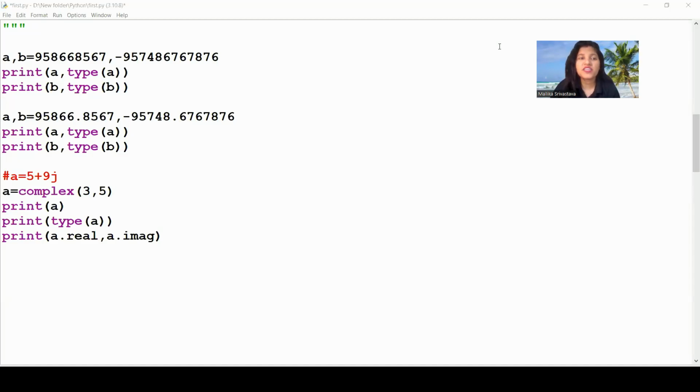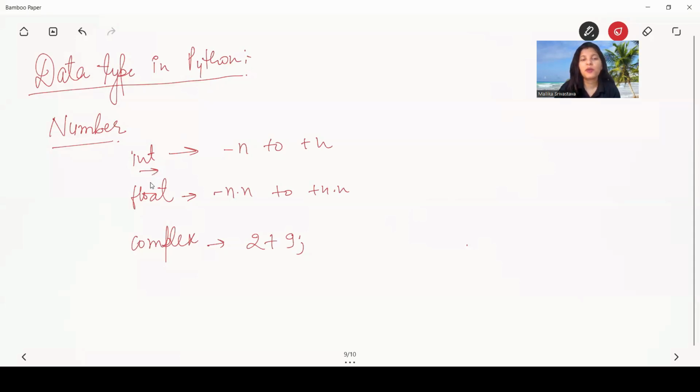So in our last video, we discussed different types of data, where we learned about the number type of data, like integer, float, and complex. We discussed that for integers, the range is from minus n to plus n. For float, the range is from minus n.n to plus n.n. And for complex, it is a collection of real and imaginary values. So here 2 is the real value and 9 is the imaginary value, where j indicates the square root of minus 1. Okay, so I hope these things are clear.